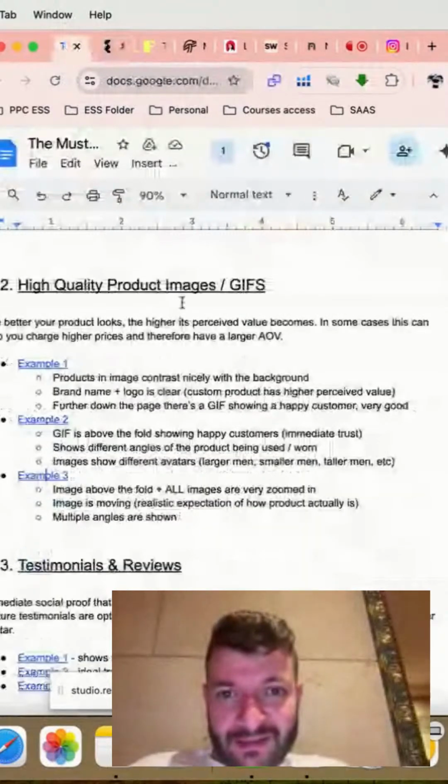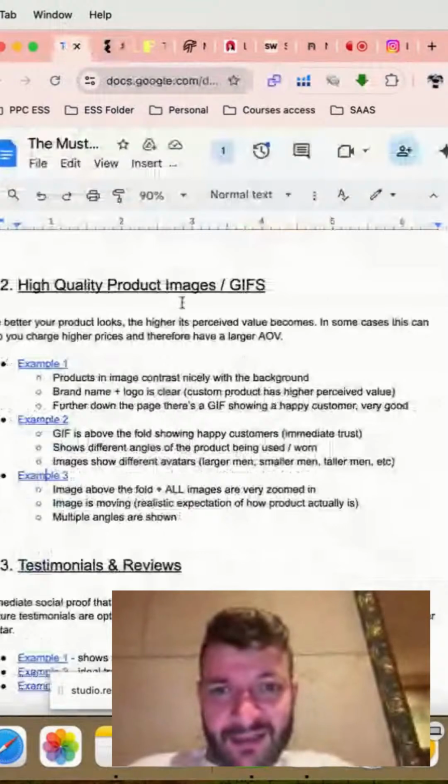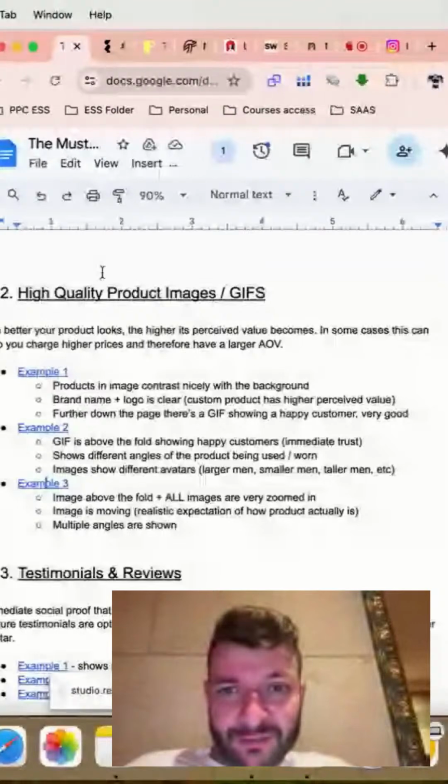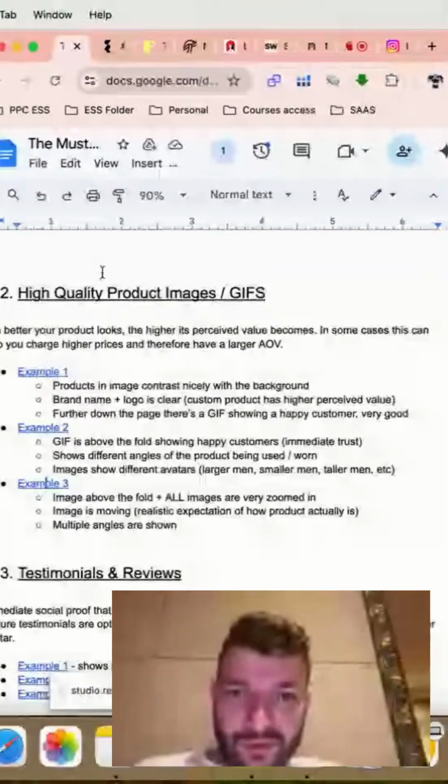That's why I have this in this sequence, because if you modify the add to cart button and make it better, or you add product images, those are instantaneous conversion boosts.